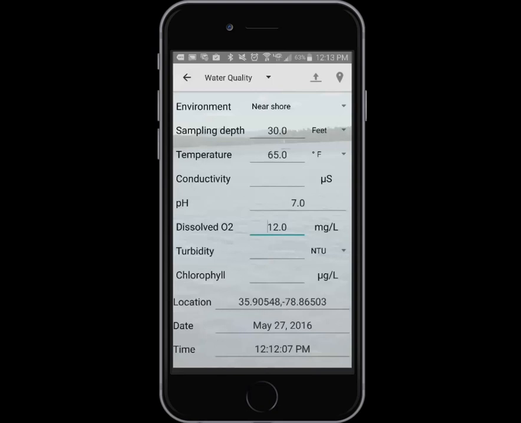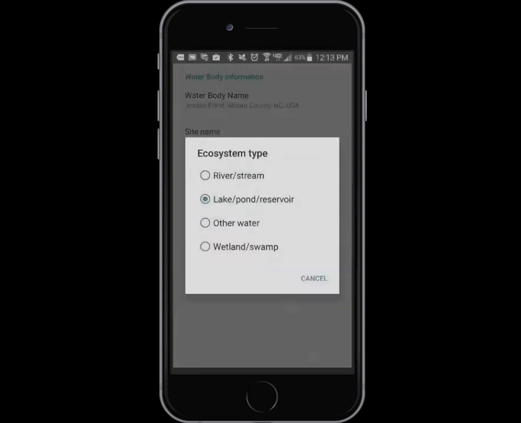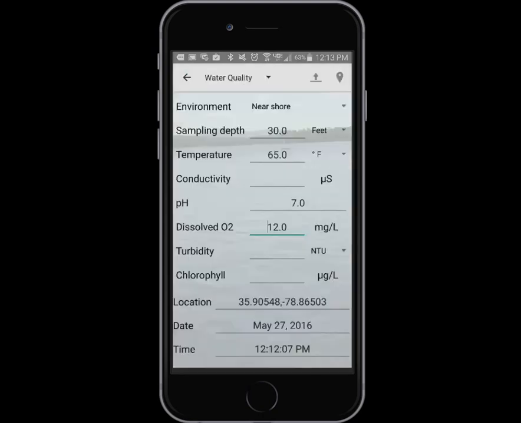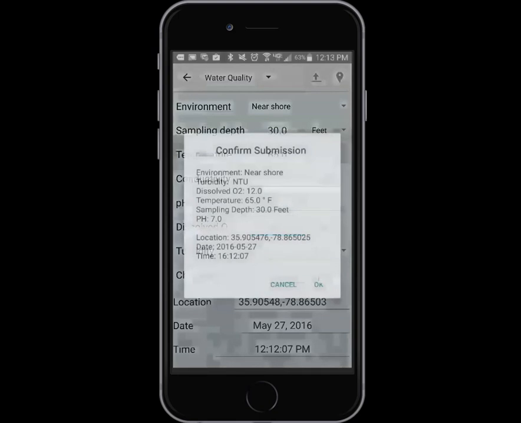On the data entry screens, you can confirm or change your location by tapping on the inverted teardrop on the far side of the menu bar. You can use this to review the location for the data you're entering, or to change the location before submitting your data. Once you've finished making your selections, you can submit the data. Click on the Upload arrow to submit data.